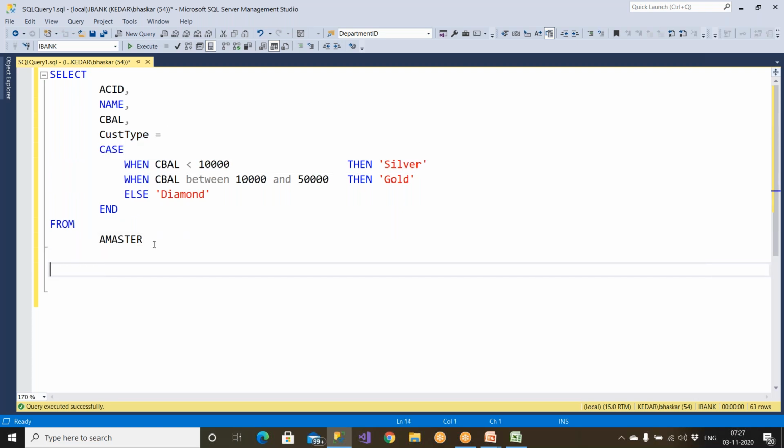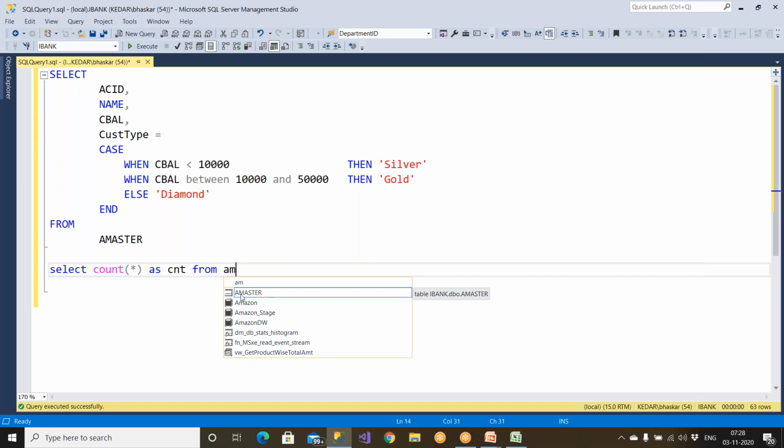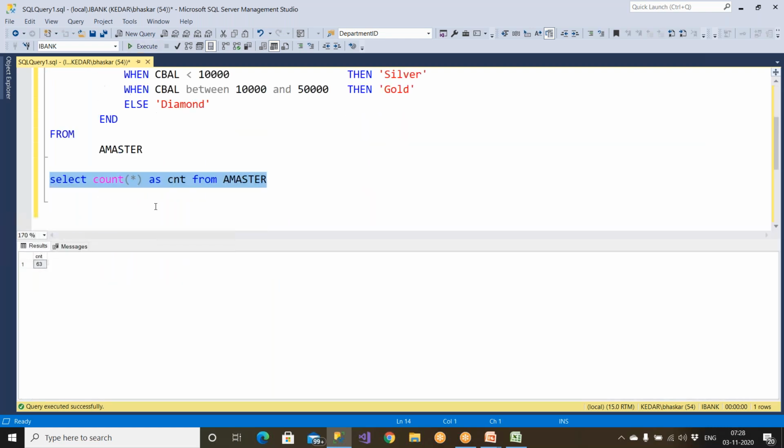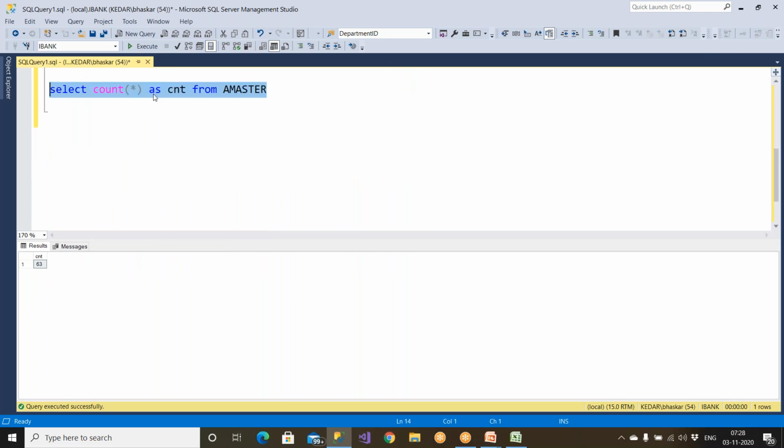For example, let me give you a simple example. Select count star as count from the account master table. So what is the alias here? The alias is this, that we know. Even as is not compulsory, I told you, you can simply give a space, that is also fine. If you remove this, it will tell you no column name. But you can also write C and T equivalent to, what is this? This is also an alias. So C and T is an alias.